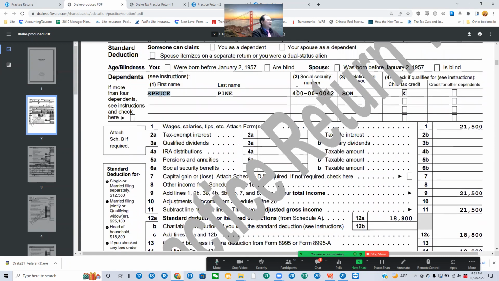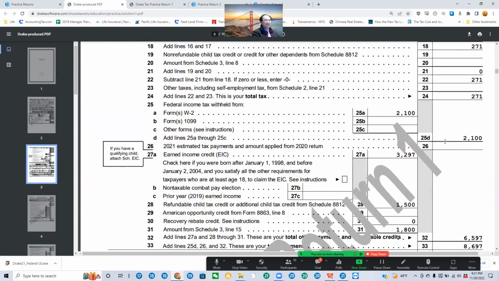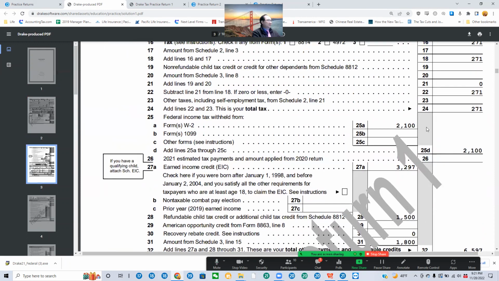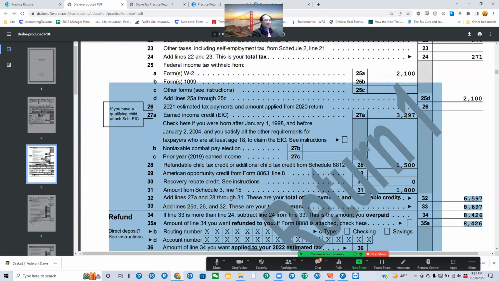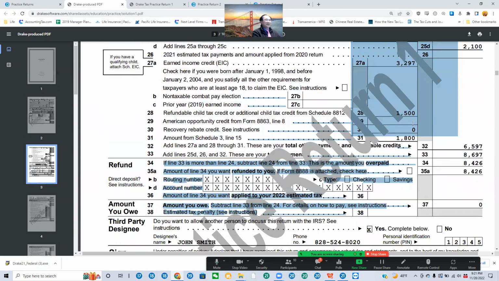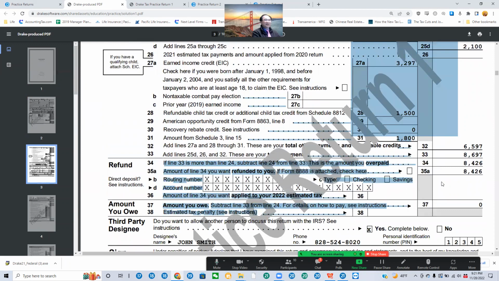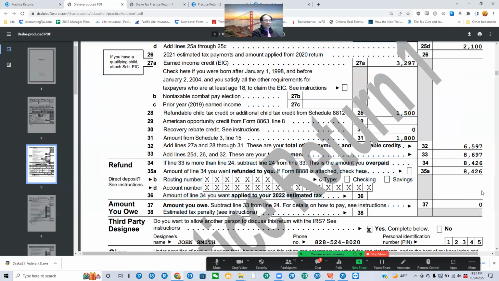The dependent information is there. W2 information, and then the page 2, you get earned income credit, you see it, as well as the child care credit, as well as the child care. So at the end, you get quite a bit of money, right? 8426.